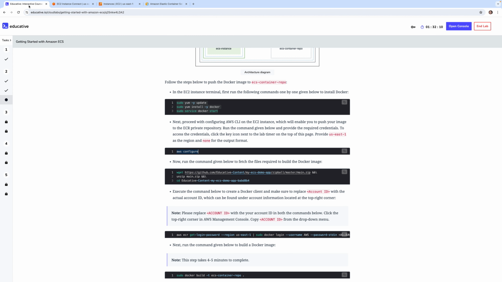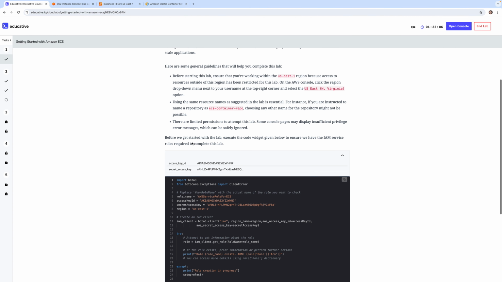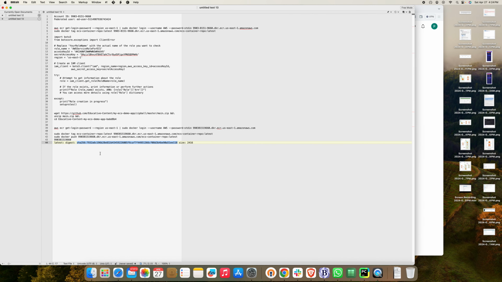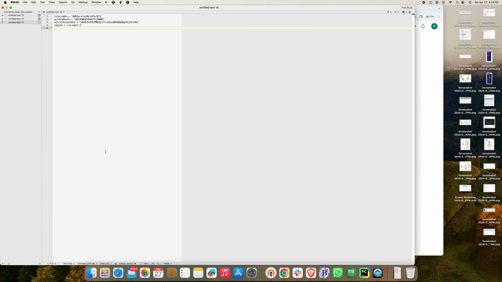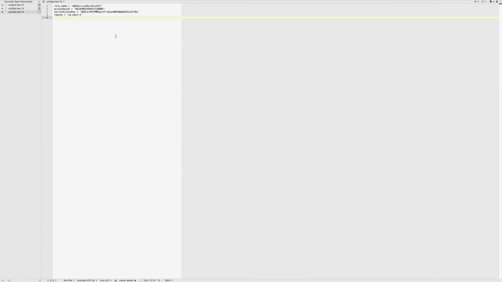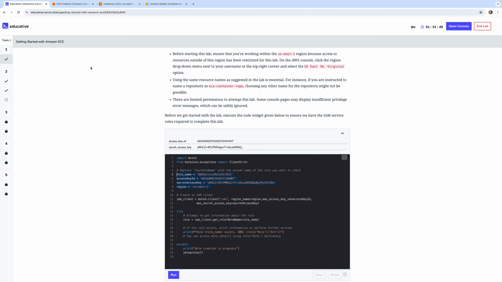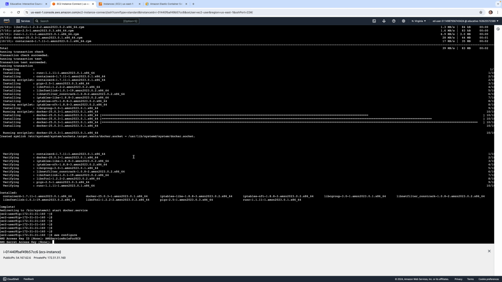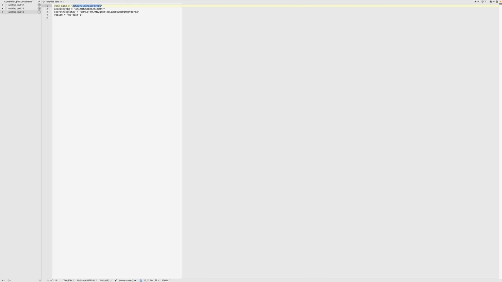So let's go before, and it is here, our AWS key. I'm going to copy here in my local. So it's asking AWS key, and I'm going to give AWS key, and then it's asking me secret.